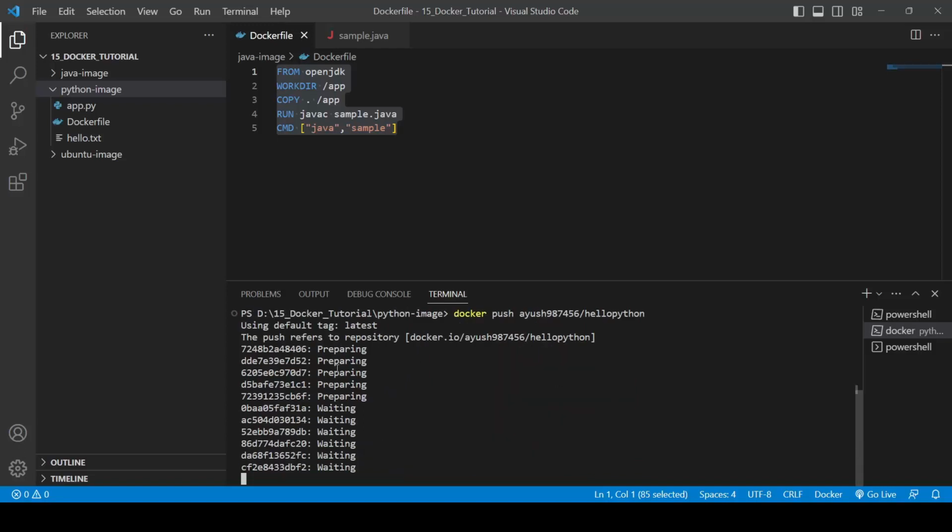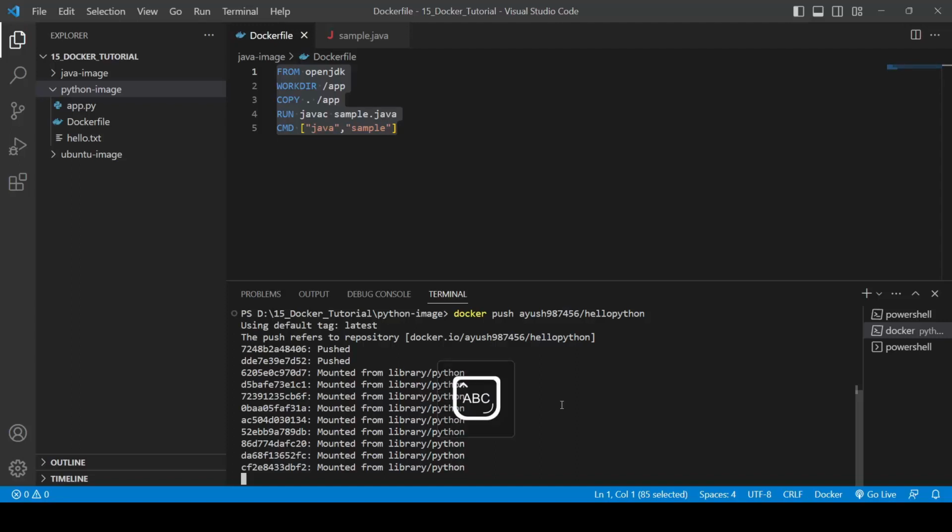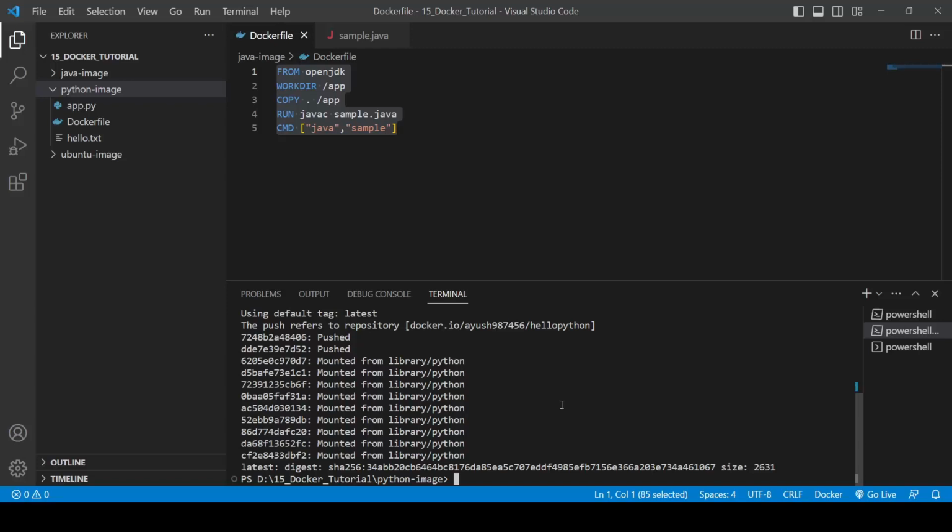Okay, so here you can see it is preparing and waiting. It will take some time. Okay, it is now taking everything from library Python. Fine. I will pause and we'll wait. Okay, so here you can see it has pushed all those things.